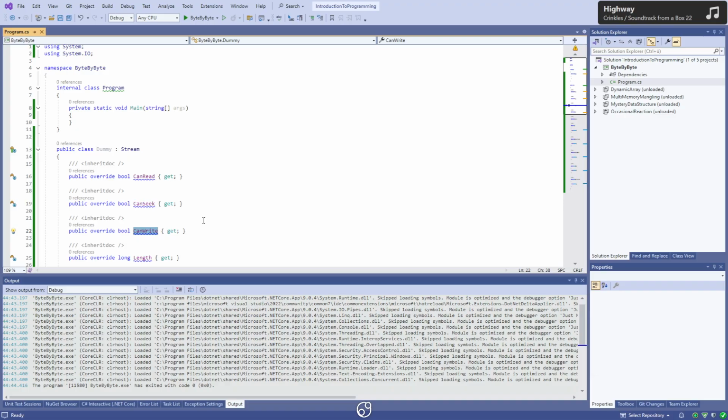And the last one, can write, is just, can the stream receive information from you? Can you put data into it? This one might be the easiest to understand. Is it a stream I can just write data into? Can I store data with it? Can I pass data on? Or is it just to get information out of it? Pretty straightforward. Now length, this is where it's getting interesting.